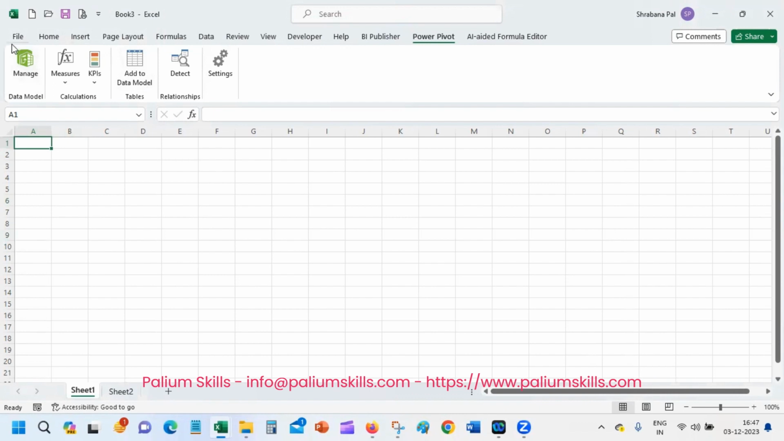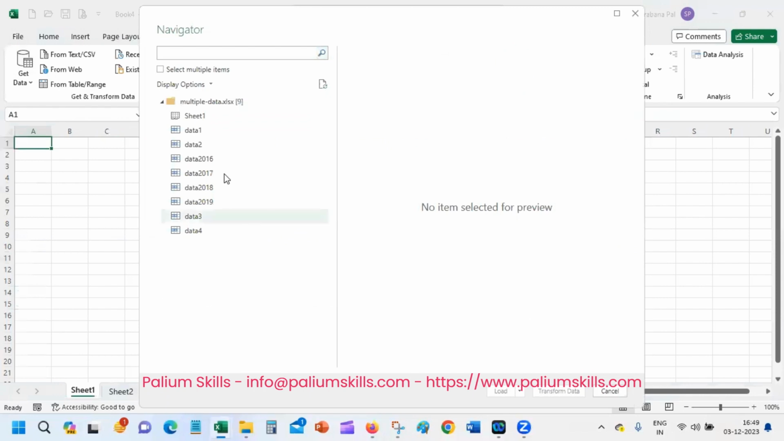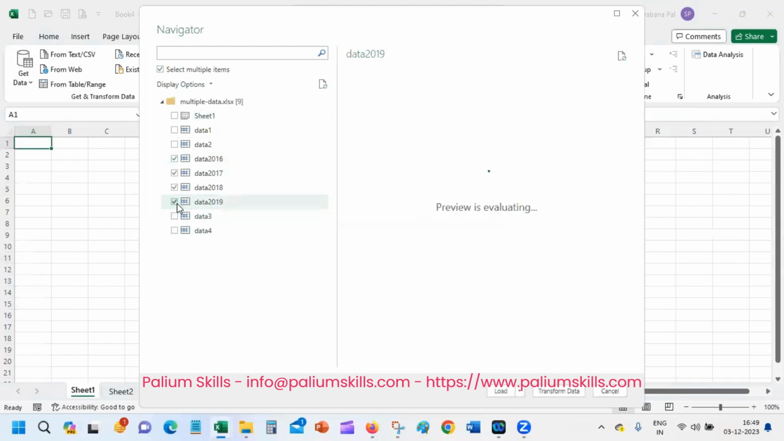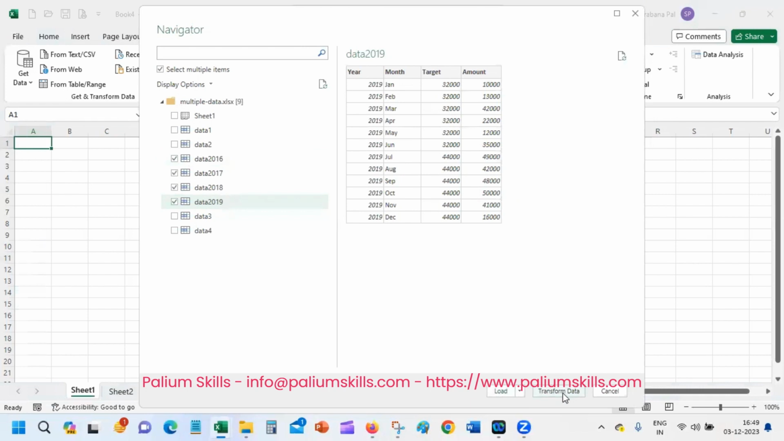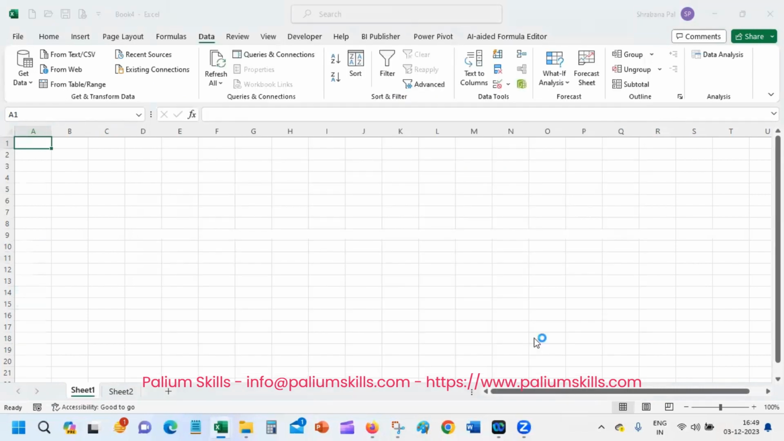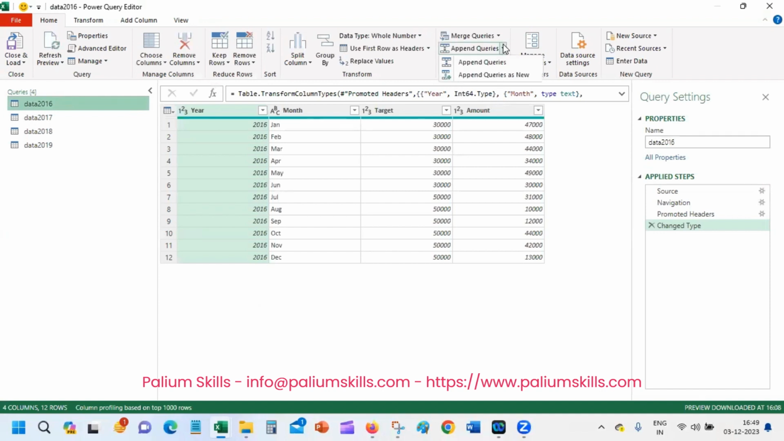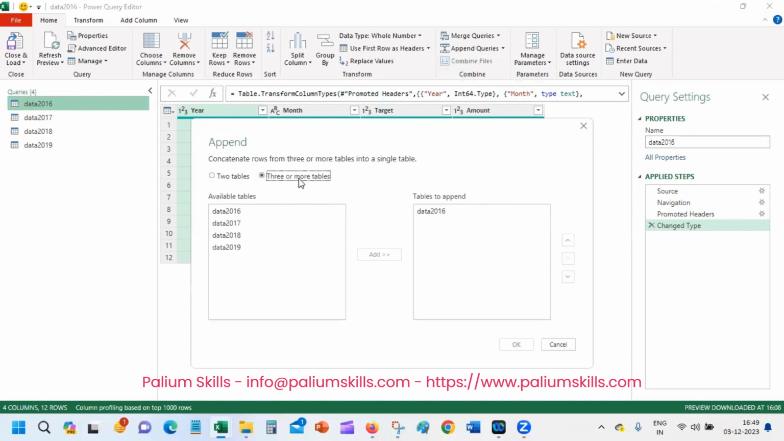So the first thing that we'll do is, let's say we have a plain and simple file where we have sales data year wise, whatever data we have. And I want to combine multiple files. So I'll say all of these, I want all 4 of them. So I want to transform the data now, 16, 17, 18, 19. They will all get loaded here in Power Query. And then I want to append it as new. So they will get combined into one single table.